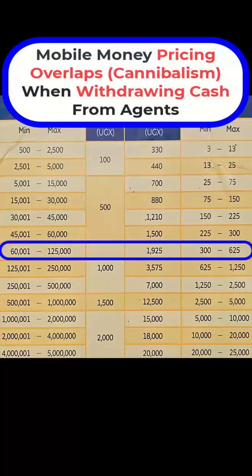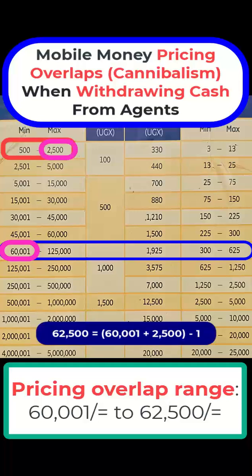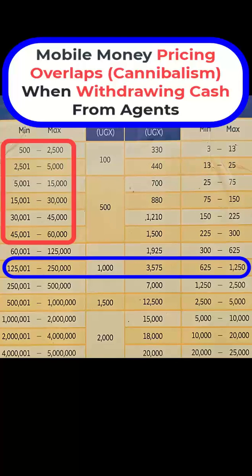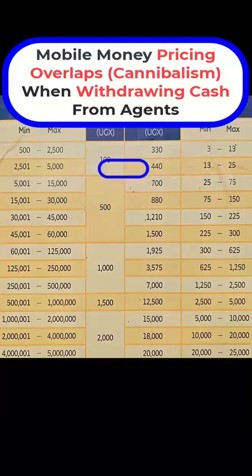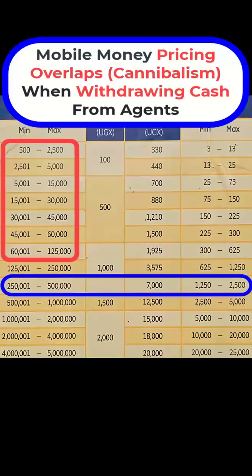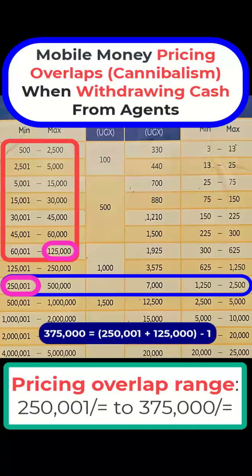Now, cannibalism happens across these bands, from here all the way up to here. For example, this band only cannibalizes this one smaller band. So the cannibalism range here runs from 60,001 shillings up to 62,500 shillings. But this next band cannibalizes all these smaller bands up to 60,000. So here, the cannibalism range runs from 125,001 shillings up to 185,000 shillings. This band also does the same. It cannibalizes all these smaller bands up to 125,000. So the range here is from 250,001 shillings up to 375,000 shillings.